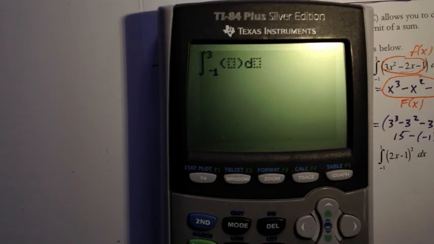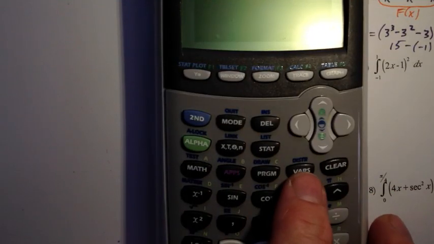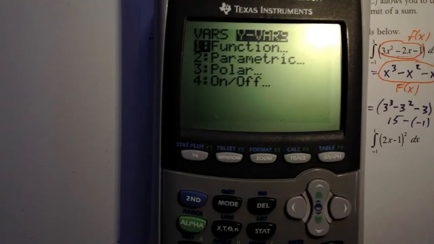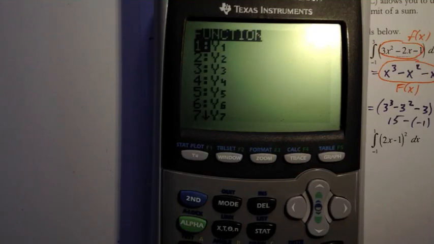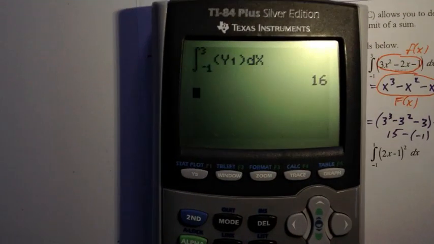We already defined our y1 to be our function, our integrand. So we're going to recall our y1, or upload it to the screen here. The way we do that is we push the vars button, which is to the left of the clear. We should know how to do this anyway. And then right arrow, y variables, enter. And then we just select the y1. It puts it right there in a nice place. And then dx, our independent variable, goes there. We hit enter, and we get 16. All right, we did it right.